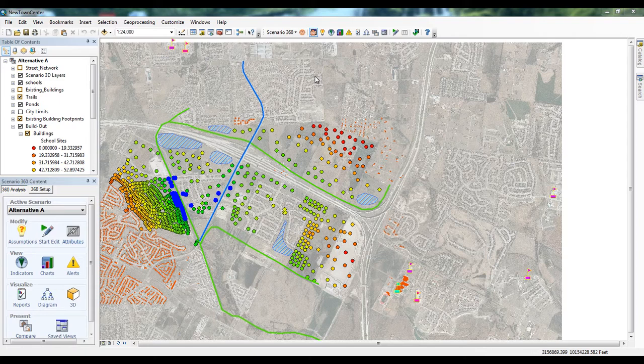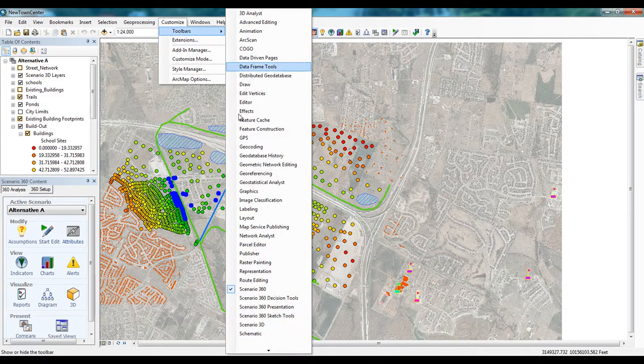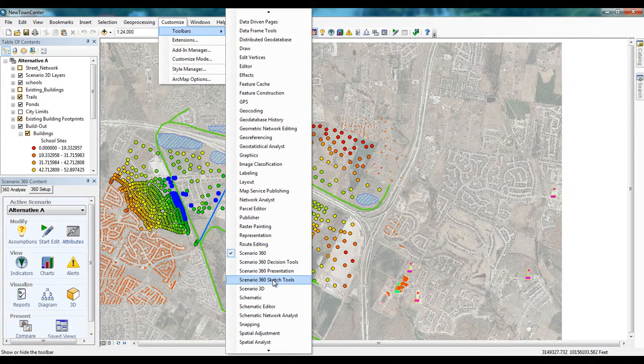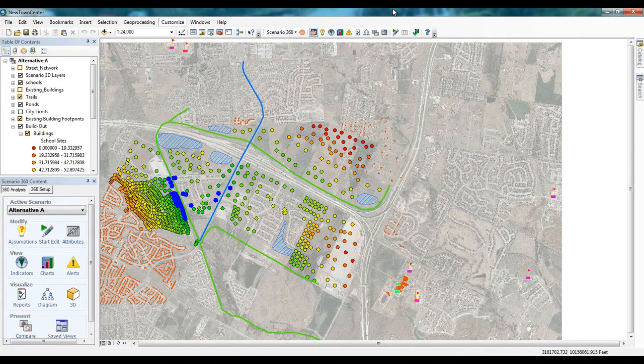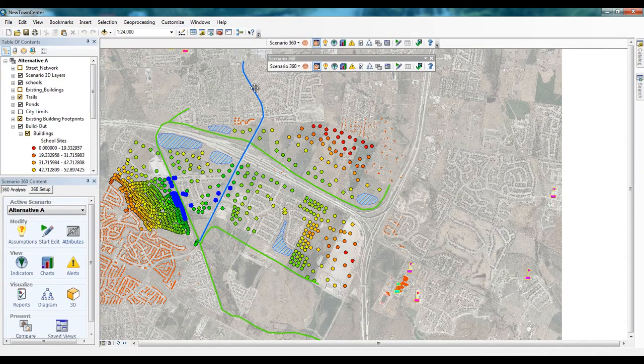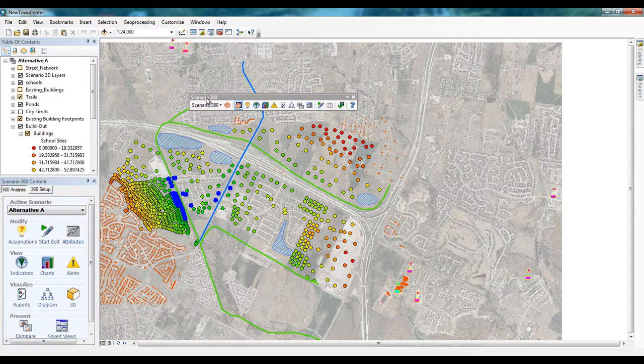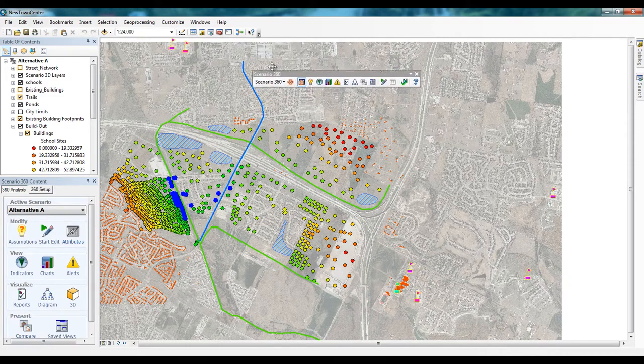Upon installation, the main Scenario 360 toolbar should automatically show up. If you do not have the toolbar open, or you would like to open another toolbar, go to Customize and point to Toolbars. Then click on the toolbar that you want to use. To move a docked toolbar, click the Move handle and drag the toolbar off of the program window. To move a floating toolbar, simply click on the title bar and drag the toolbar to the new location.